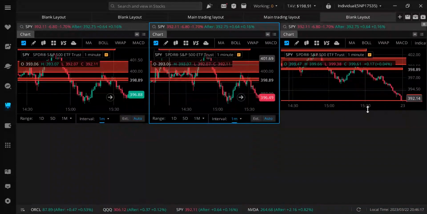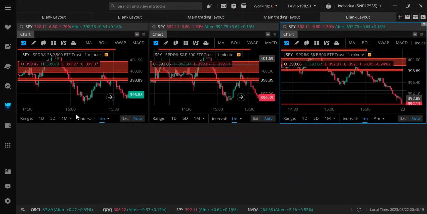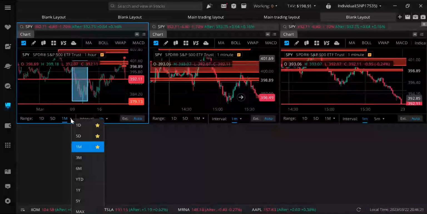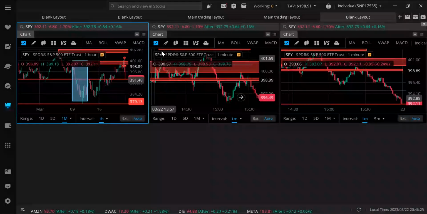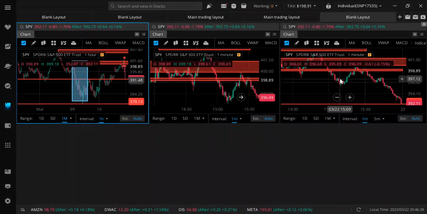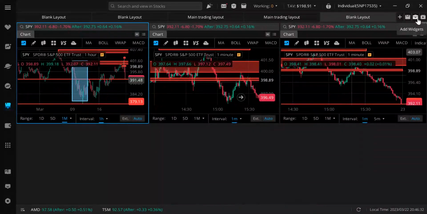We're going to go to the time frame right there. You can go to 1 minute, 3 months, 6 months, year to date, any time frame you want. And you have 3 of those. After you have that, you're going to add another widget.